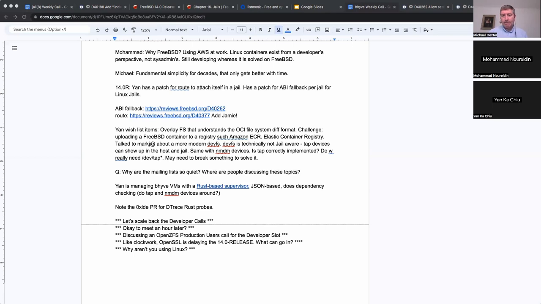So that's the USDT probes one. That is the thing that would be really helpful for me, because I write most of my new utilities in Rust, and I'd love to be able to DTrace against them, right? That's also the main reason why I use FreeBSD on cloud and for containers and all that.